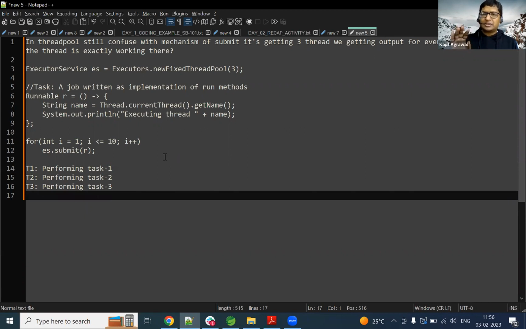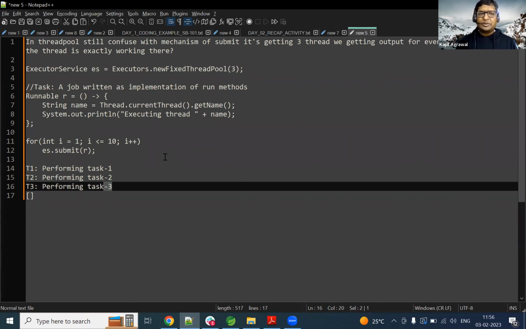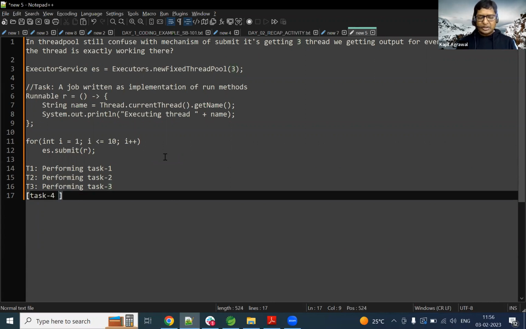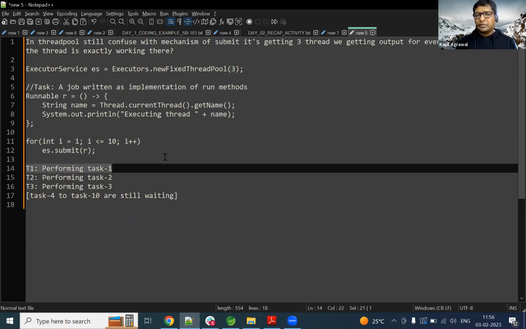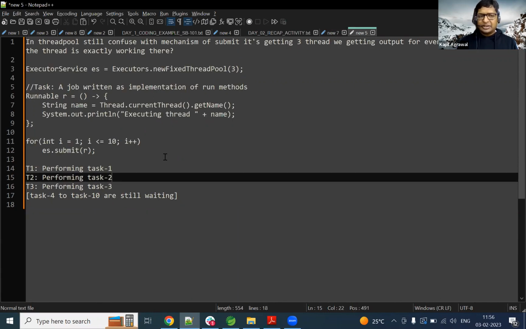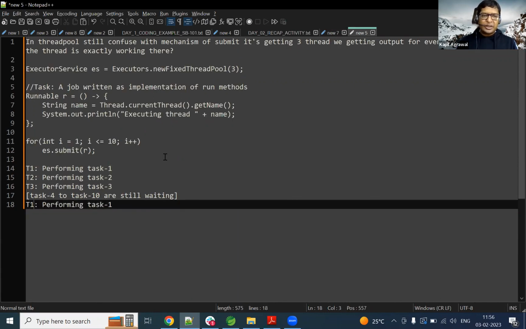So can I say that task number 4 to task number 10 are still in the waiting state? Yes or no? As of now, can I say that task number 4 to task number 10 are still waiting? Is that clear? Yes, it is. So what will happen? Let's say that T1 has completed the execution. Let's say that T1 completes task 1. If T1 completes task 1, what is the advantage here?